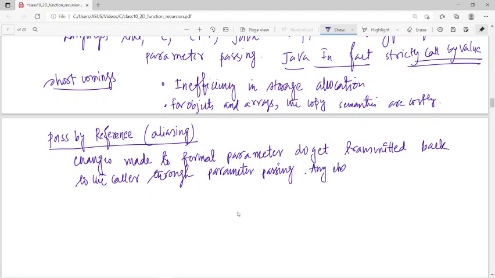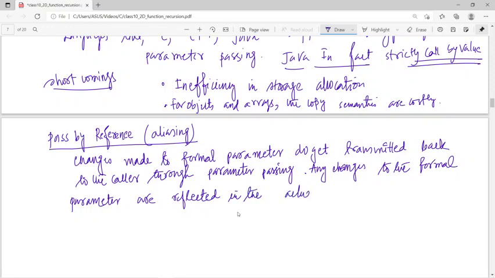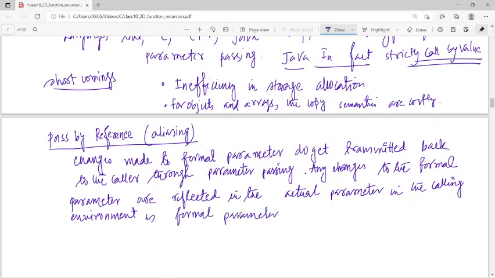That means any changes to the formal parameter are reflected in the actual parameter, in the calling environment, as the formal parameter.